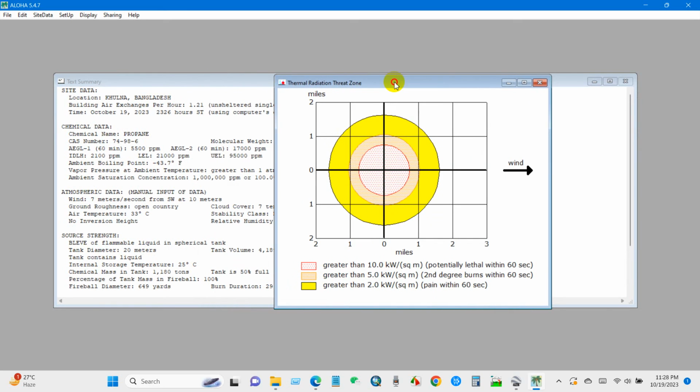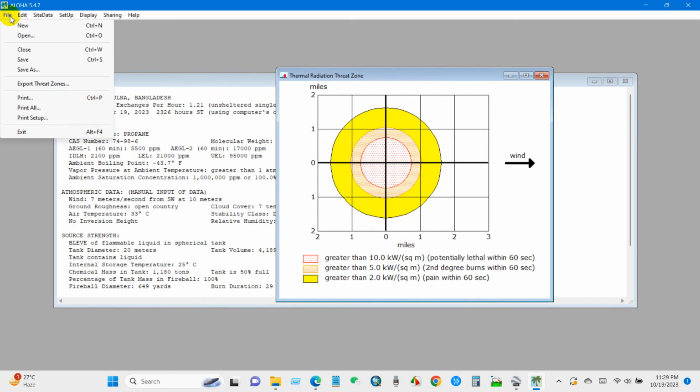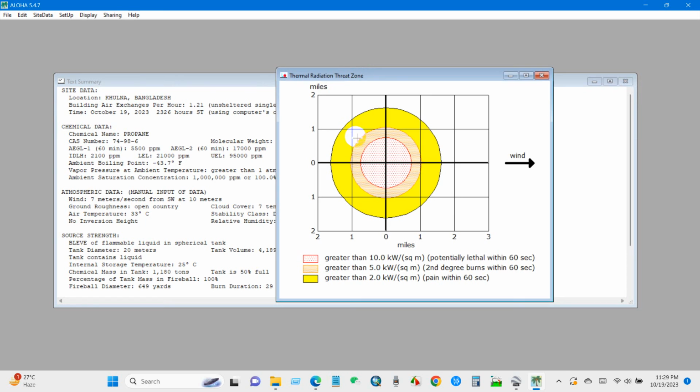The radiation effect up to 900 meter radial distance from the source is potentially lethal, which is the red zone circle here. The orange color circle depicts that people living within a distance of 900 to 1300 meter may experience second degree burns, and those living within a distance of 1300 to 1000 meter may experience severe pain. That is the yellow color circle in this model output.